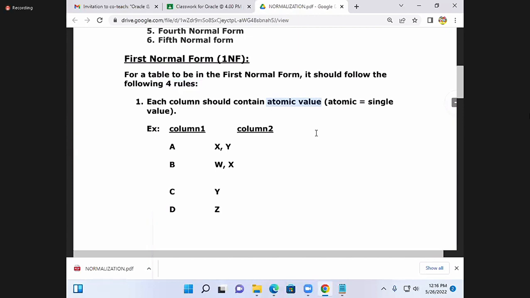The first one is: each column should contain atomic value. Atomic means single value. Can you remember yesterday we discussed user defined data types? What was the purpose of user defined data types? Storing a group of values in a single column of a single row cell. But what does normalization tell? That's why user defined data types in SQL are mostly not used by people. If you are using them, the table does not come under normalization.